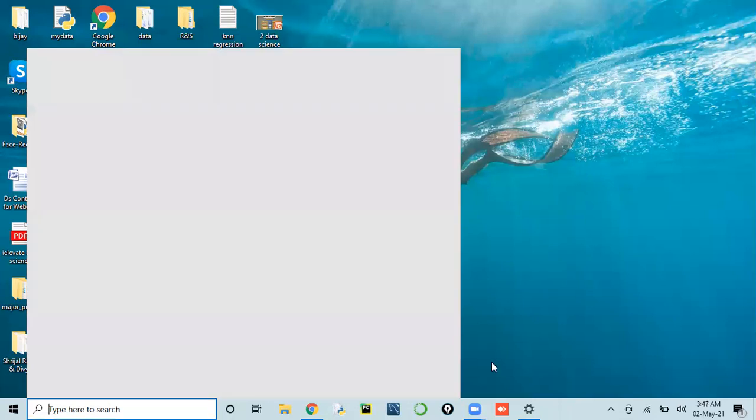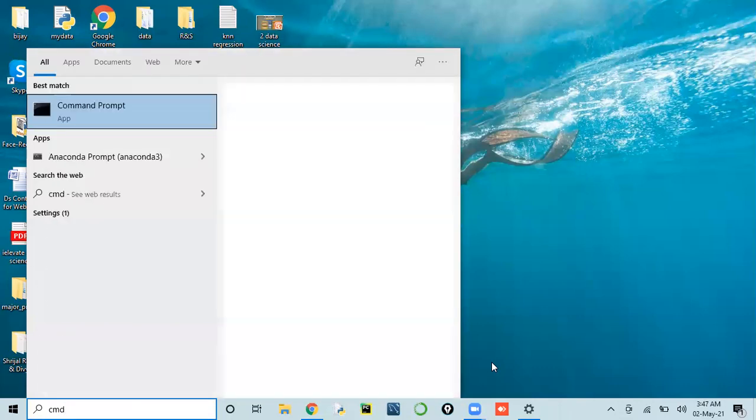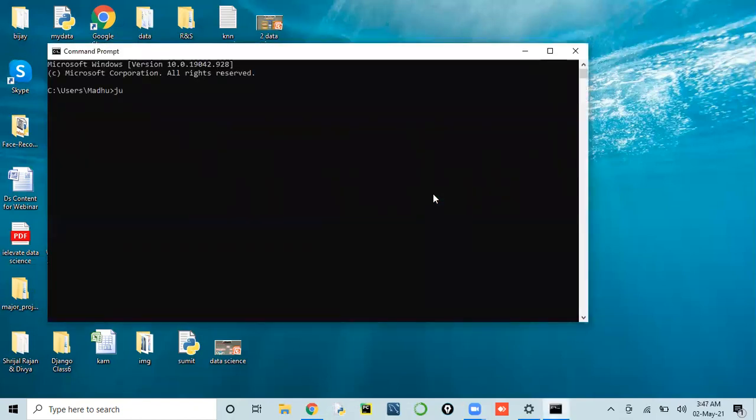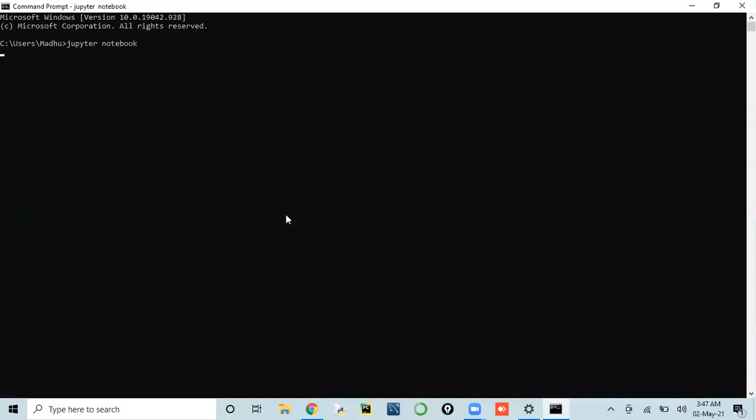So go to CMD to open Jupyter notebook. Type CMD on your PC, and again type jupyter notebook. Now you can see it opens in the default browser, like Google or Internet Explorer. It depends on what is set as default on your PC. So just wait for Jupyter notebook to load.